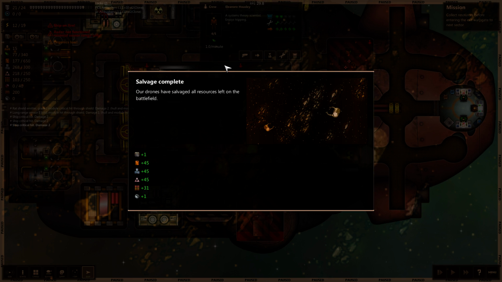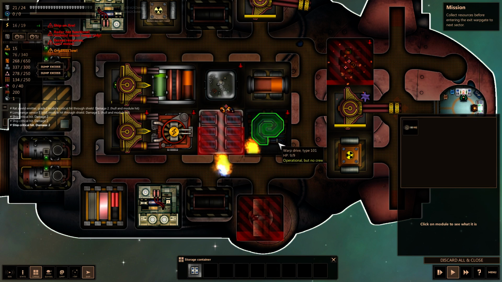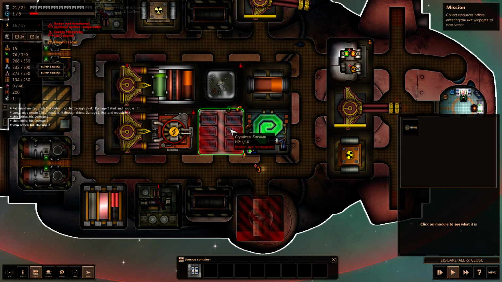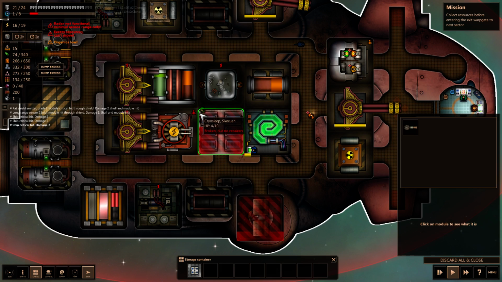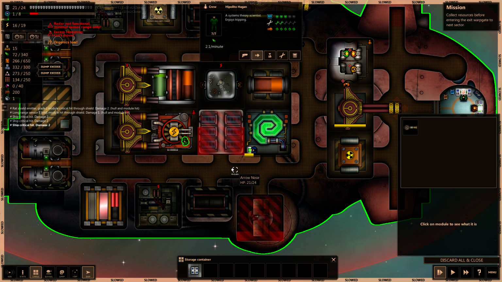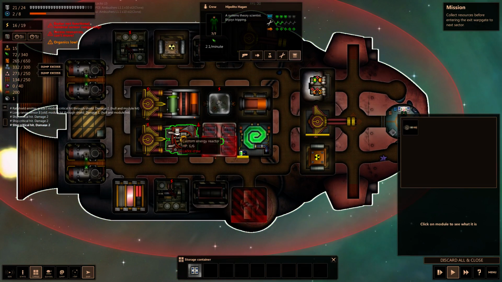Salvage complete. Our drones have salvaged all resources left on the battlefield. We got a lot of fuel. Very good, very good. We got all kinds of stuff, and some fate points, which we can use next time. Alright, stop. I don't need red alert. We're good. Can you guys go back to your station? Can you repair that for me? And we'll get you back on your station in a moment.